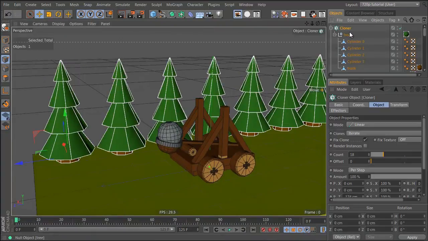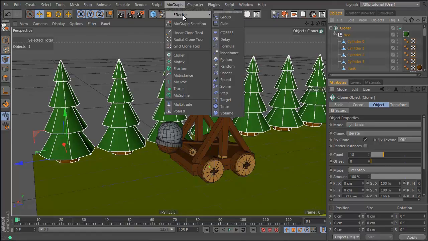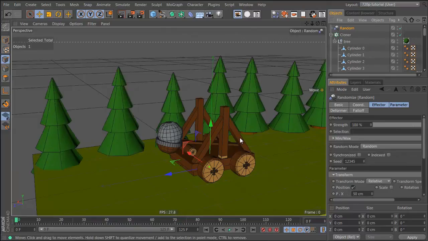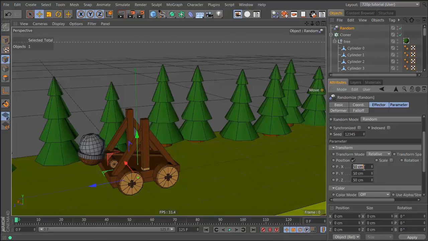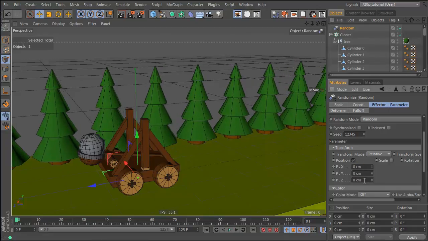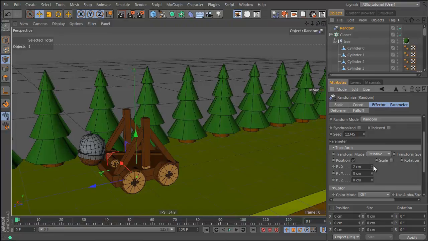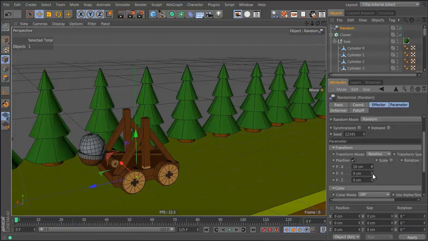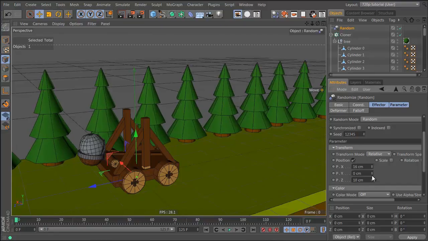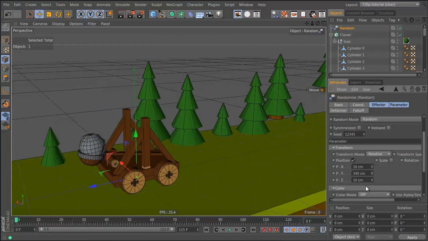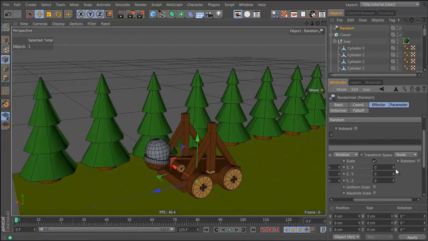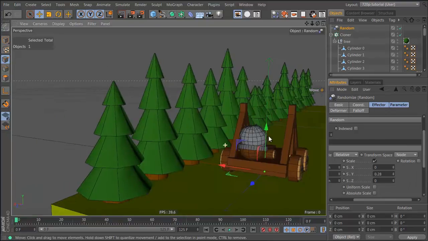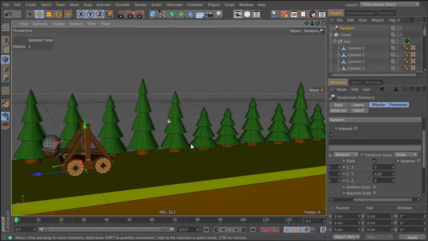Now, they're all a bit regular. So what we do is, while we have the cloner selected, we can go MoGraph, Effector, and Random. By default, Random affects the position, which is good, but not really what I want. So let's move that all to 0. I only want to affect the position a little bit, and only in the X and Z space. I don't want to move them up and down. Then let's go to scale, and affect the Y scale. There we go, and now we have a bunch of irregular trees.